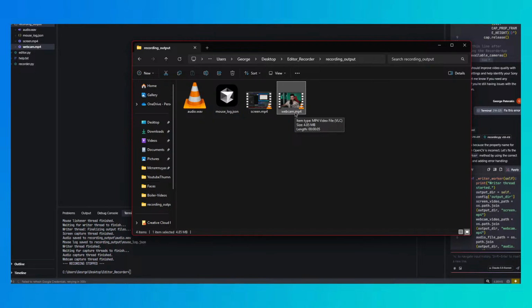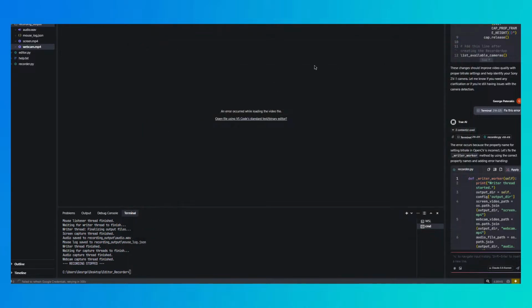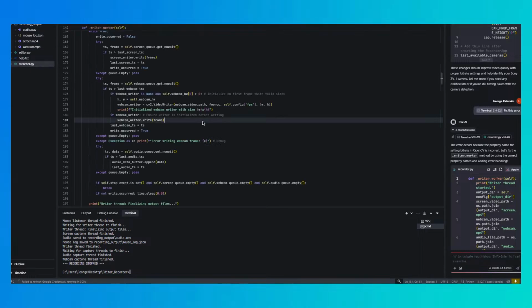For a 5-second clip, it's like 5 megabytes. So each second is 1 megabyte. So 1 minute is like 60 megabytes. 10 minutes, 600 megabytes, around a gigabyte of footage for 10 minutes. It's manageable. We could work with that. Okay, so I guess the recorder kind of works.